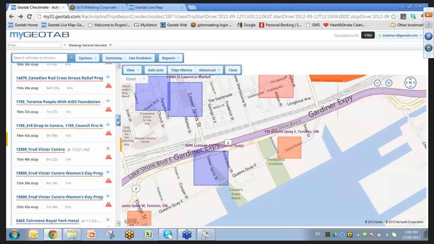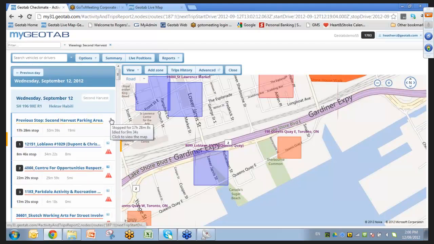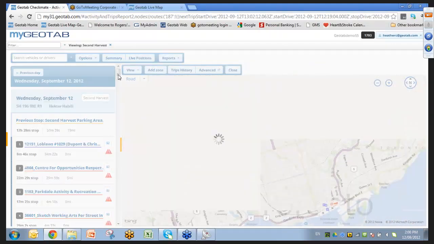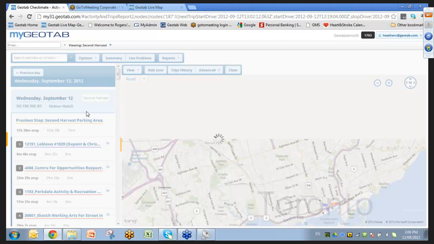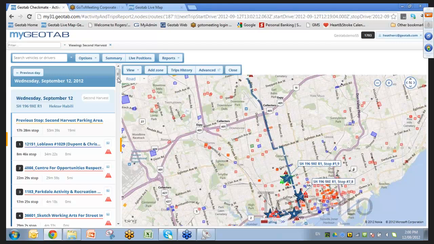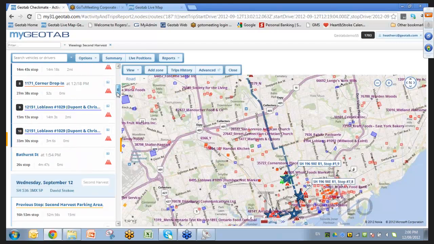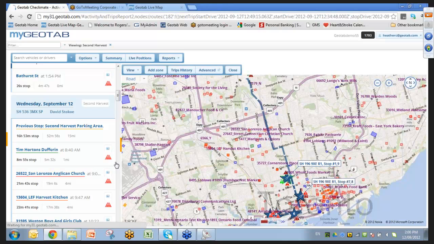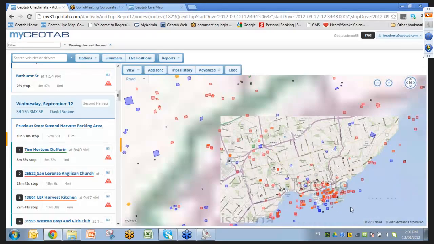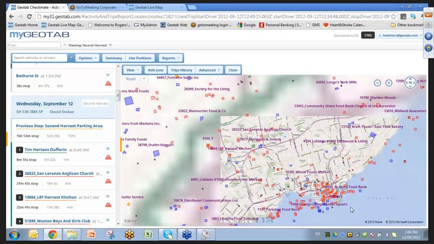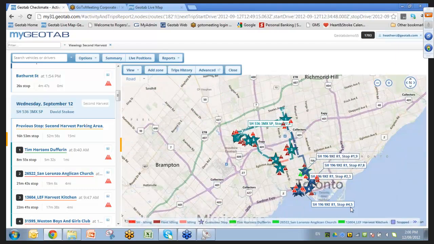Now the question coming up is, can you show it on the map for more vehicles or days? Absolutely you can. It's just a function of, let's click on this particular trip, and then if I scroll down on this side, I can also click on this. And then all of a sudden we have multiple routes. Second Harvest isn't the best one to do this with because they cross over each other all the time in downtown Toronto.